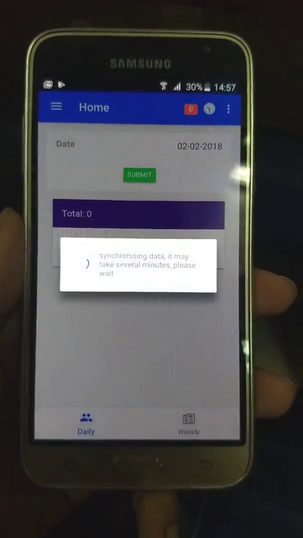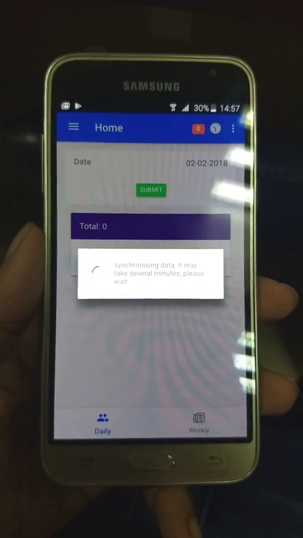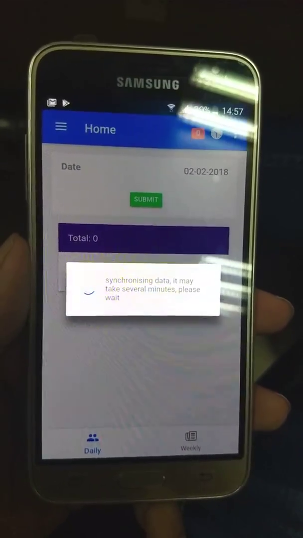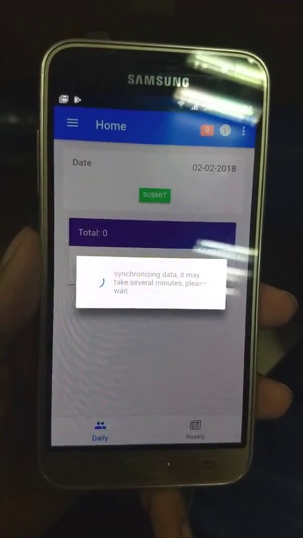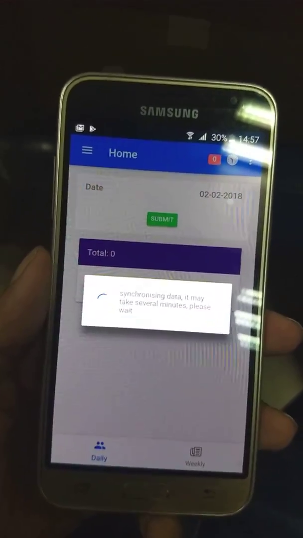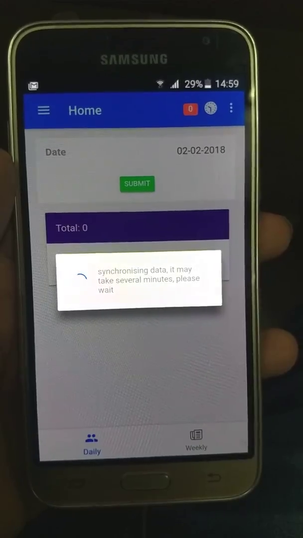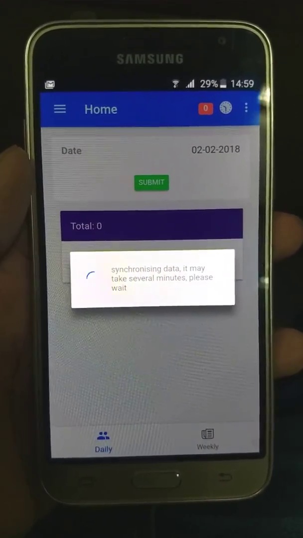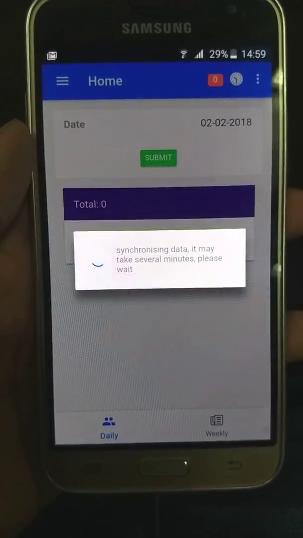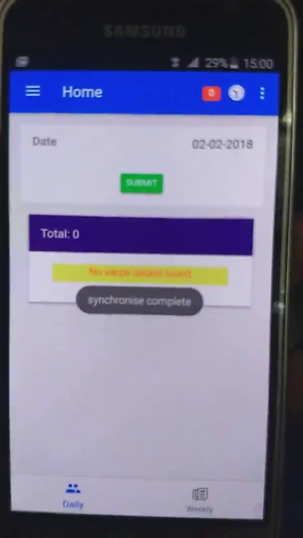So according to the number of students, if it is 1000 students, then it will take a maximum of around 10 minutes to synchronize all data into the mobile, so that the application can take offline attendance. Even if the internet is not there, it can take attendance. It's synchronizing the data. It's dependent upon the speed of the internet as well. If it is a faster internet, it will take less time, and my internet is a little bit slow, and data is around 400 records, so it will take time. The synchronization is complete.